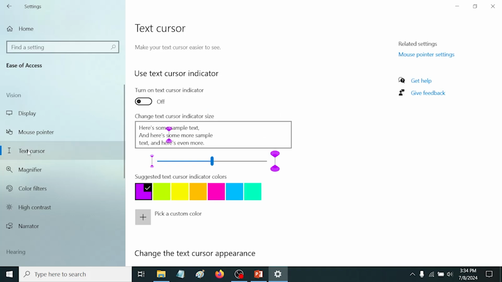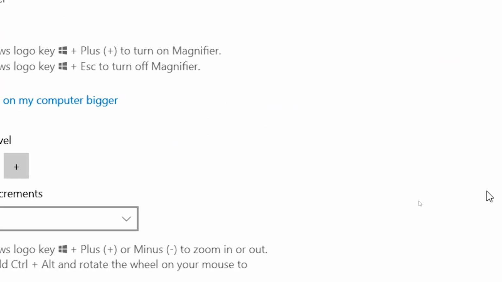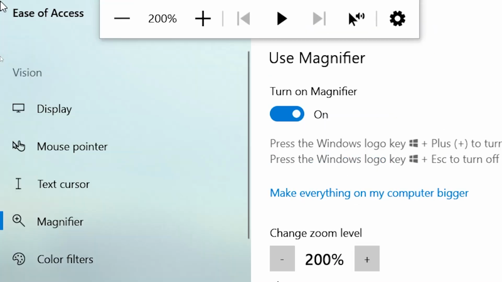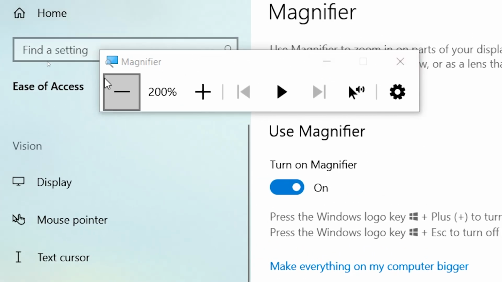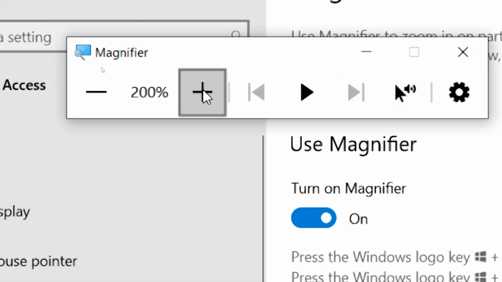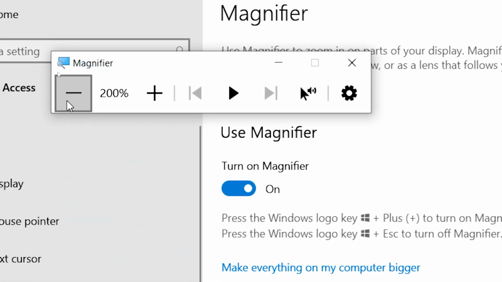Next customization option is the magnifier. I'm going to go ahead and click on the magnifier heading, click on the toggle, and sure enough, everything is magnified. If you can find it, there's a little control panel here for the magnifier. The plus symbol will increase the magnification. The minus symbol will decrease it.